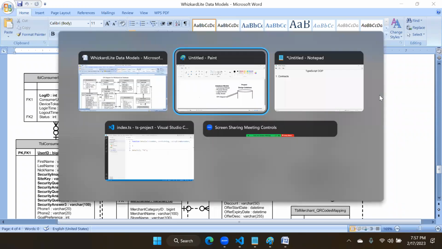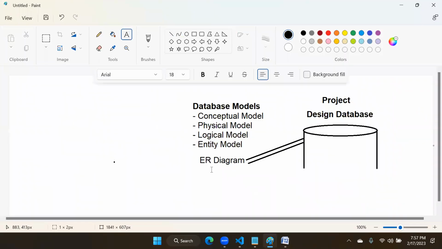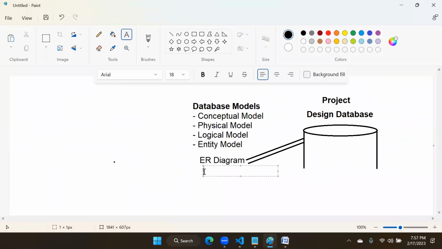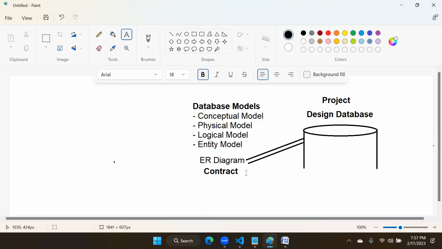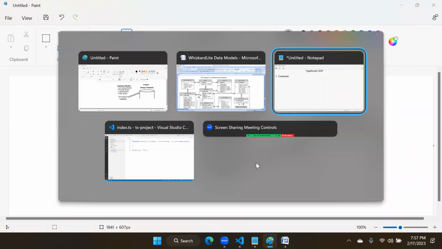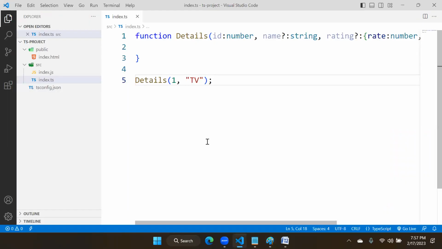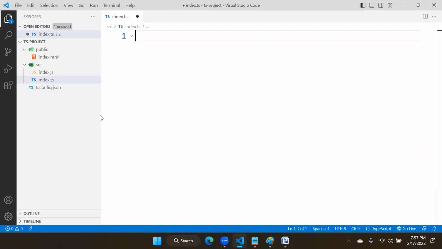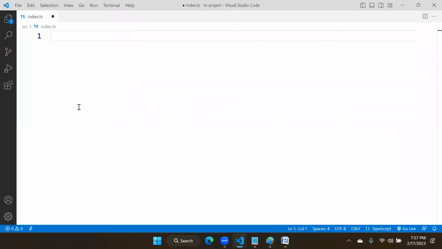Now, what is this ER diagram? An ER diagram is nothing but a contract. It is a contract for designing a database. To design a database, we need a contract. Similarly, in order to design any component in object-oriented programming, we need contracts.